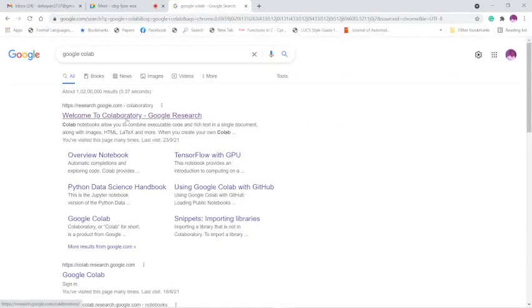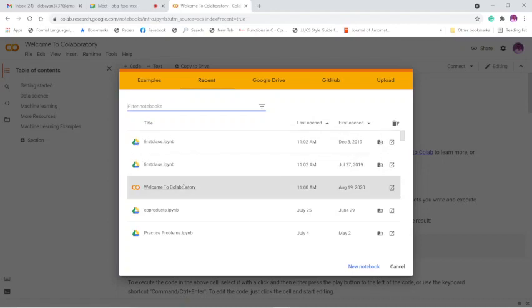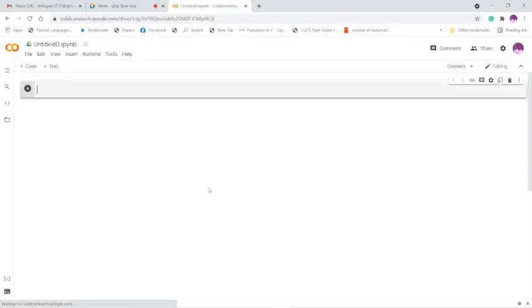It will open this particular page. If you click on that, it will look like that. Since I have a lot of Python files, it will look like this. Otherwise, you can just create a new notebook. When you create a new notebook, it will look like that.